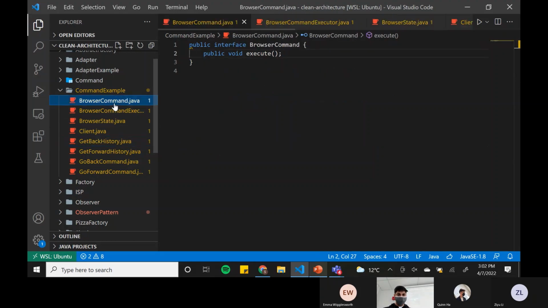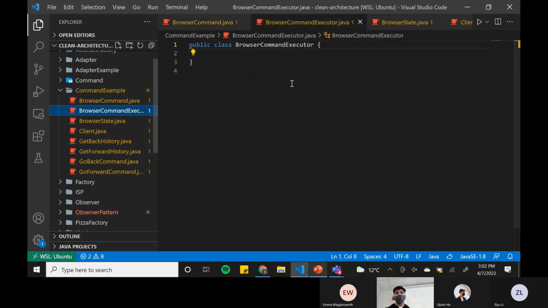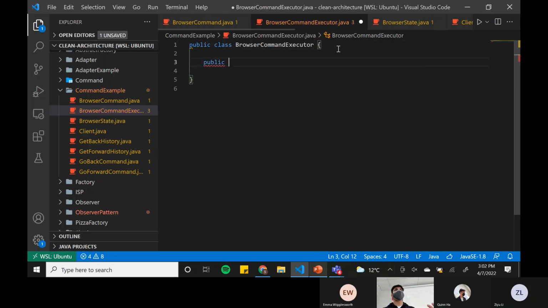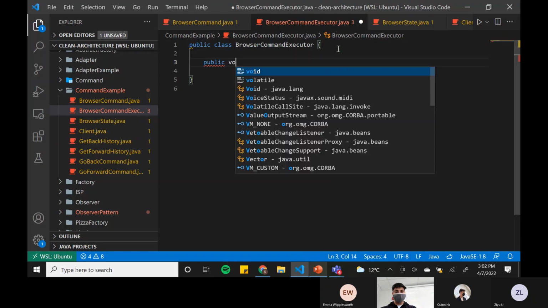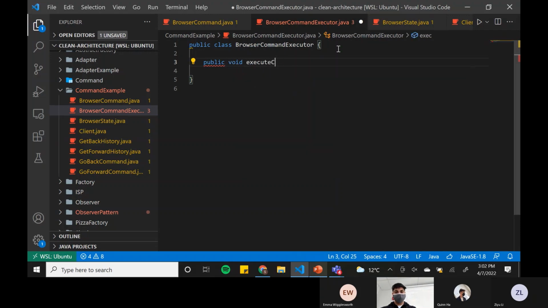So I think we've done everything. We have our browser, well, we haven't done this class. So let's do this one. So this one is going to be, if you remember, we had the execute command method. So that's public void execute command. And what argument does this take? Anybody remember? Yeah, it'll be a browser command.